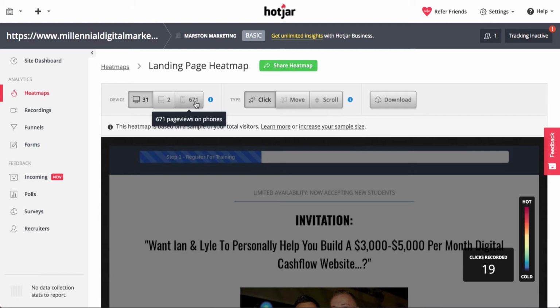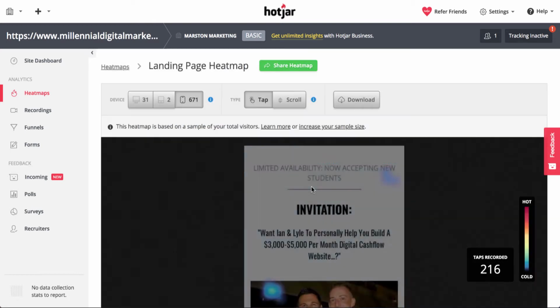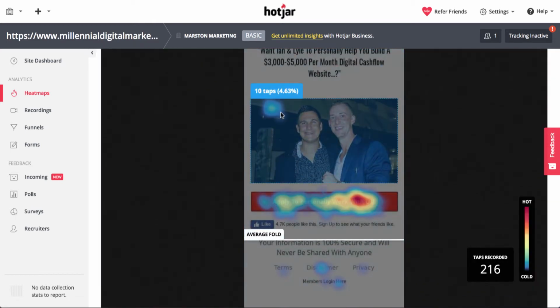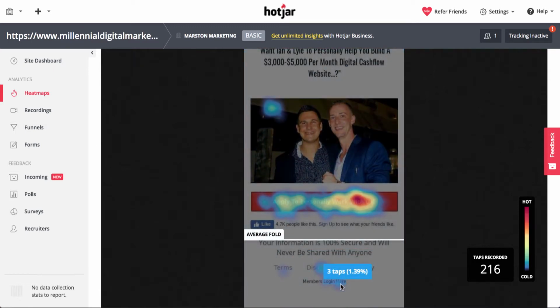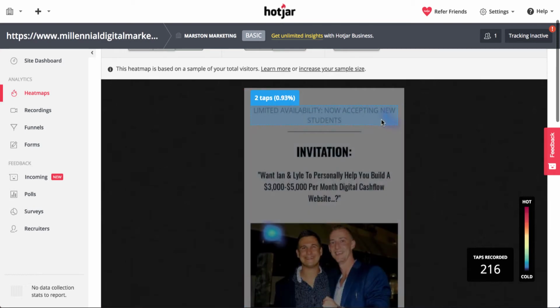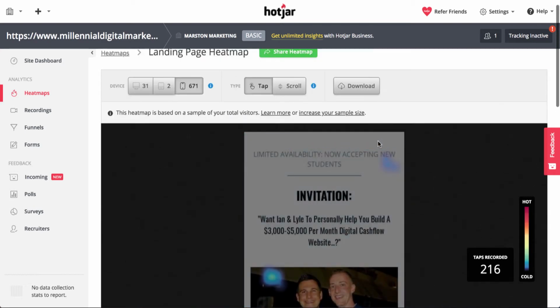What that shows me right there is the majority of people are coming from phones. So I need to know that all my websites are phone congruent and easy to display. Right now it shows me the taps, so where people click. 10 people clicked on the picture, 88 clicked on the button. Some people clicked on disclaimer, privacy. Some people clicked on the members login, so it's probably some of my actual members, some of you guys. Some people hit the terms. Some people even try to click up here, which I don't understand.